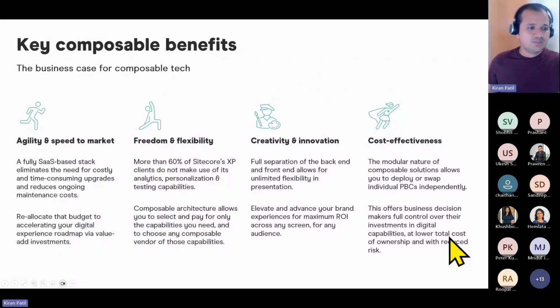So what is the benefit of composable? The first and foremost benefit is agility and speed to market. In this fast moving world, we want faster speed to market, and this fully SaaS based platform provides that. How? We will see in the upcoming slides.